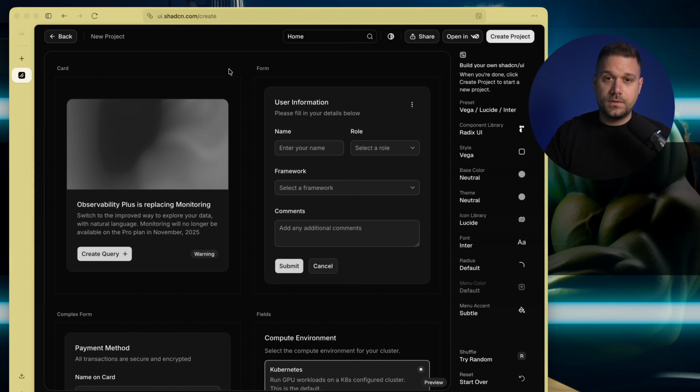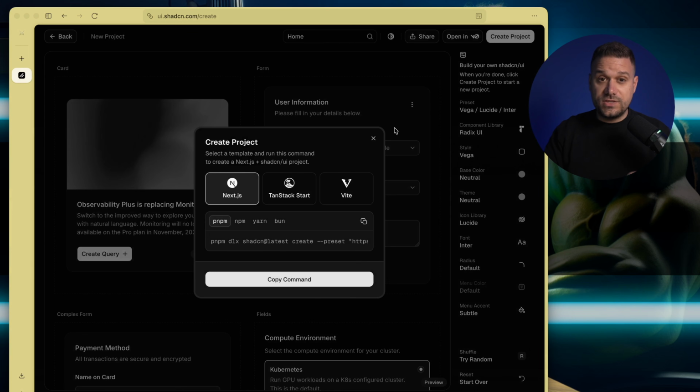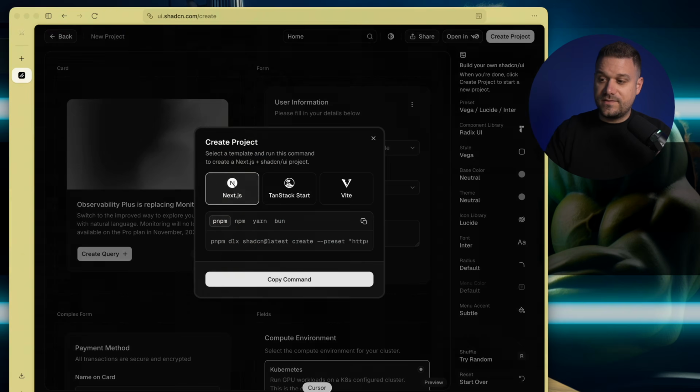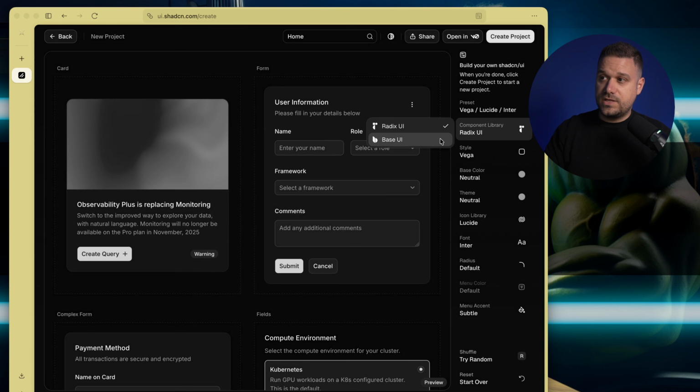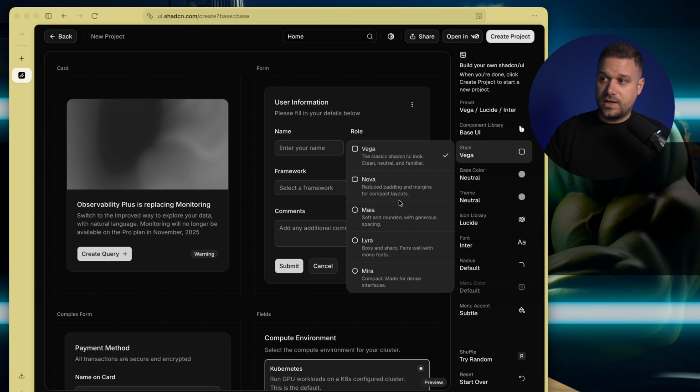If you don't know it yet, in the new Shadcn update, we can choose between Radix UI and Base UI. And when we create a new project, based on what we choose here, we have different configuration inside of our components.json. So here for my GitHub creature project, you can see the style base and then Lira. So you can see from my components file that I chose Base UI, and for style, I chose this Lira style.